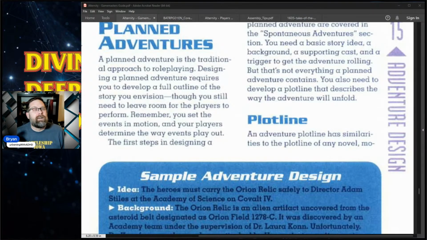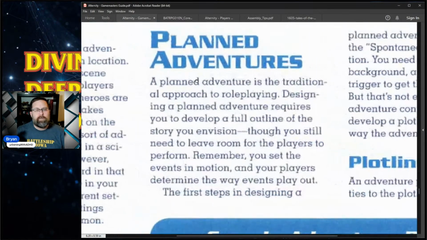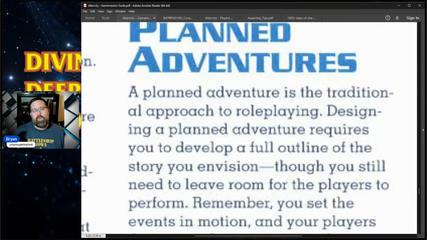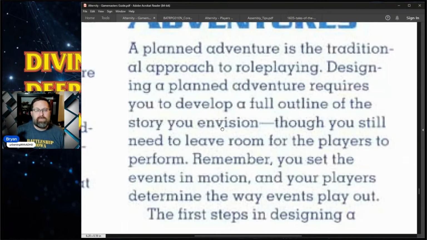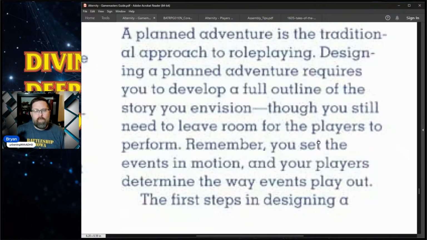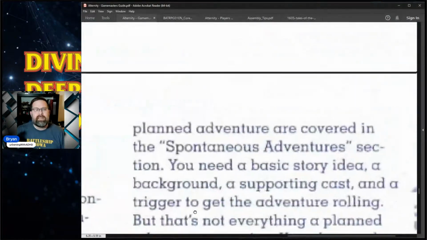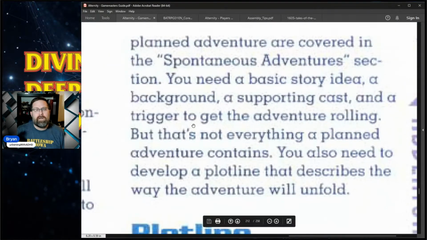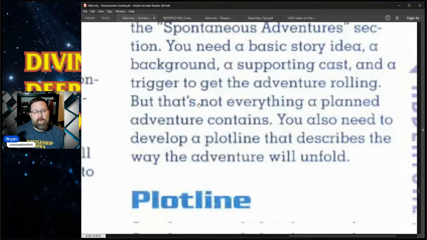Okay. All right. Planned adventures. A planned adventure is the traditional approach to role playing. Designing a planned adventure requires you to develop a full outline of the story you envision, though you still need to leave room for the players to perform. Remember, you set the events in motion, and your players determine the way events play out. The first steps in designing a planned adventure are covered in the spontaneous adventure section. You need a basic story idea, a background, a supporting cast, and a trigger to get the adventure rolling. But that's not everything a planned adventure contains. You also need to develop a plot line that describes the way the adventure will unfold.